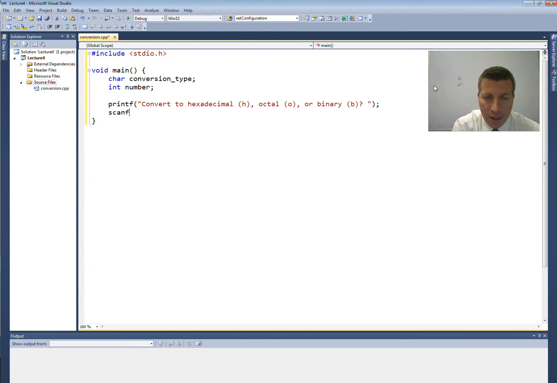Now I want to read in whatever the user typed. I use the scanf function. I want to read it into a character. To read into a character, I use %c. If I want to read it into an integer, it'd be %d. A floating point number would be %f. There's a couple other characters that we can use there. But if I want to read into a character, it's going to be a %c.